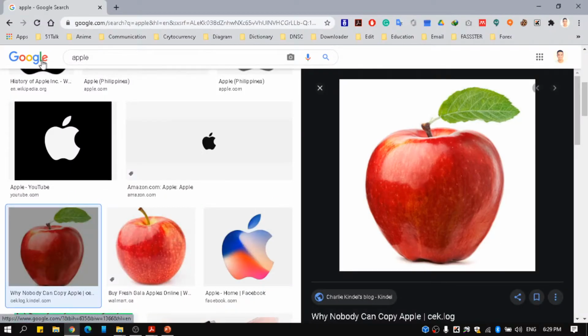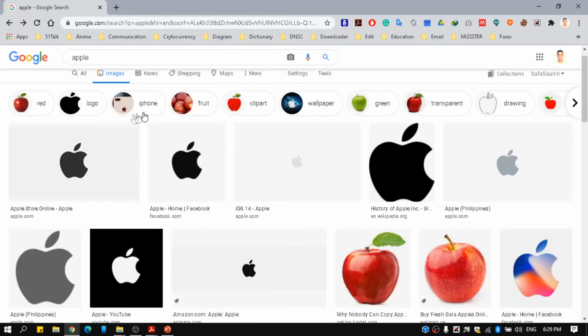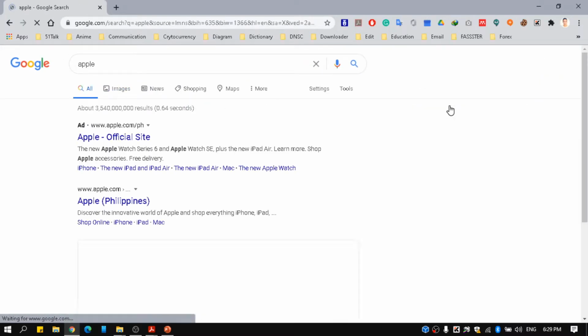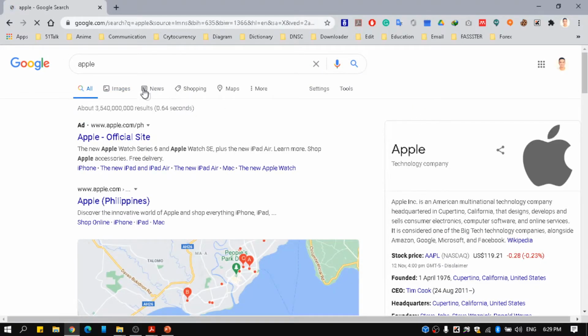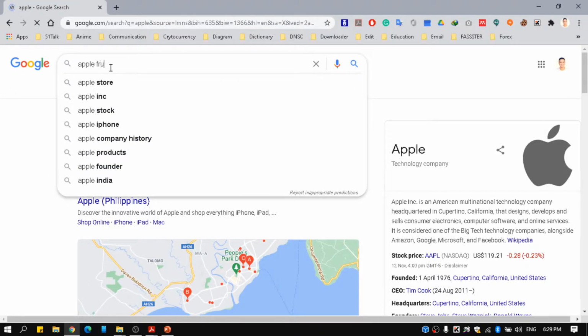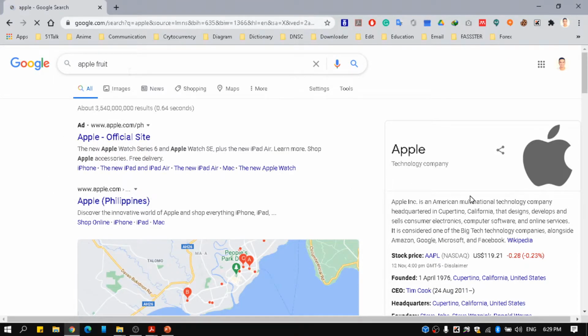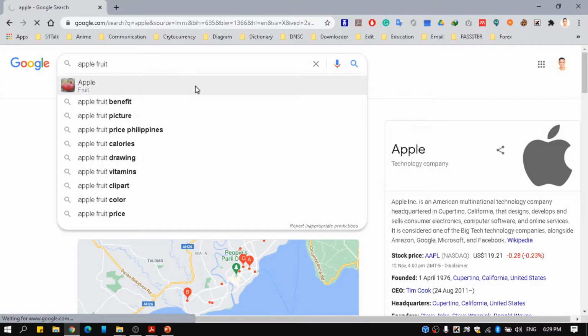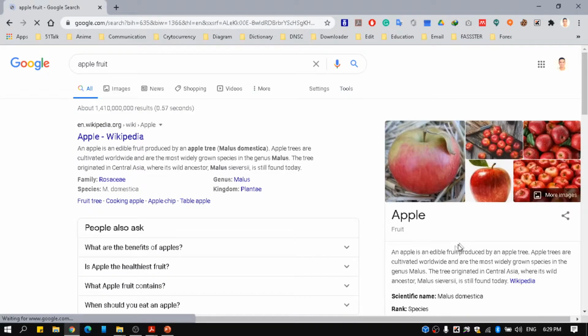So let's go back on Google. Let's try to search something about an apple, right? So apple fruit. Okay, apple fruit. There we go. So let's see. Okay, so here let's try to copy and paste this.